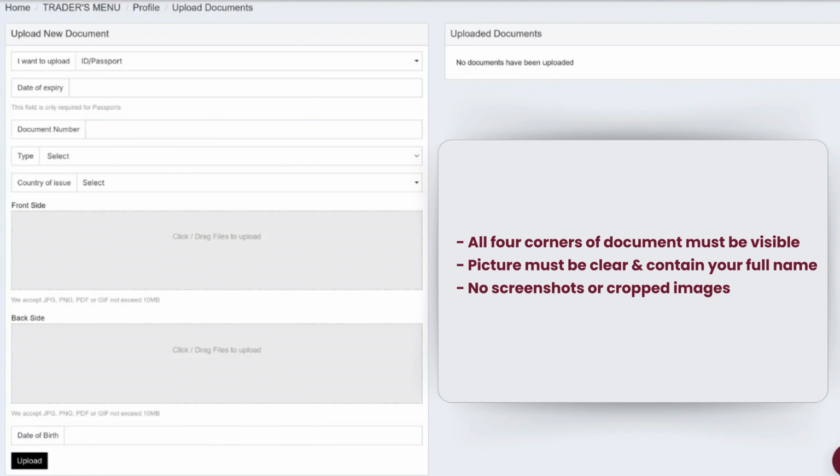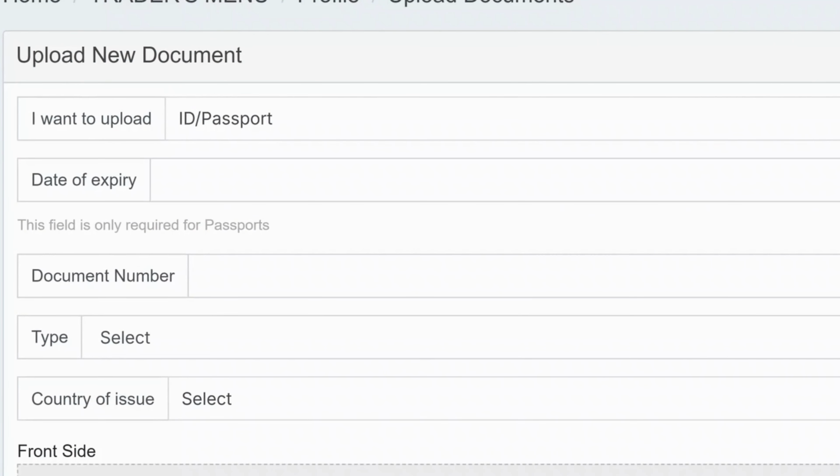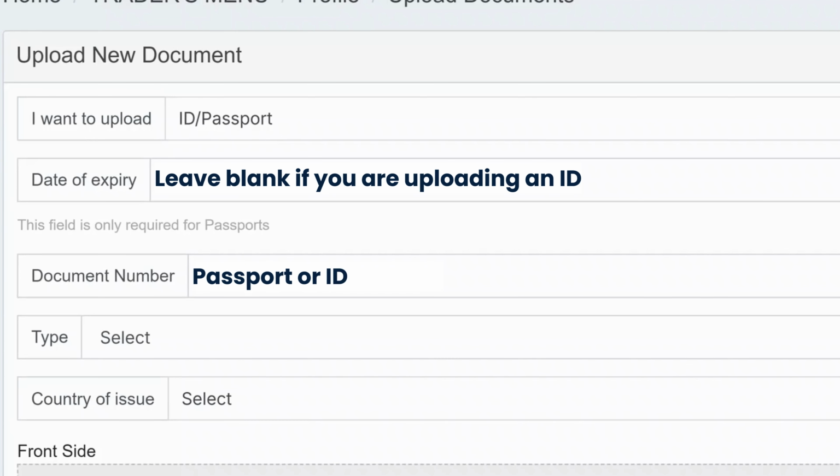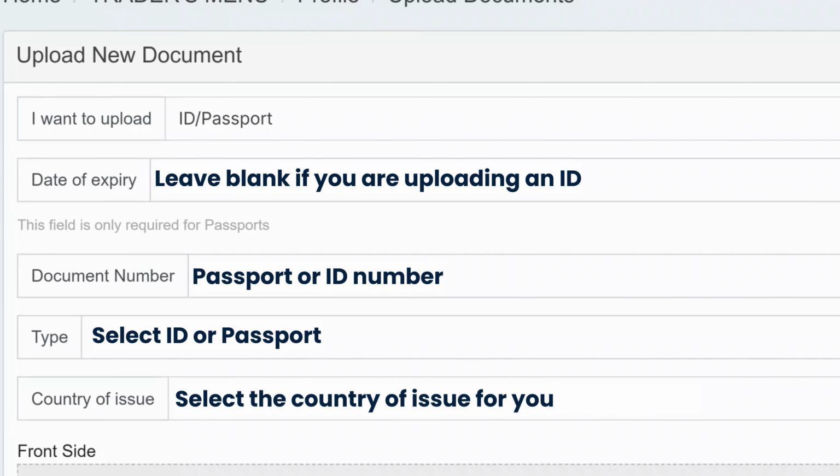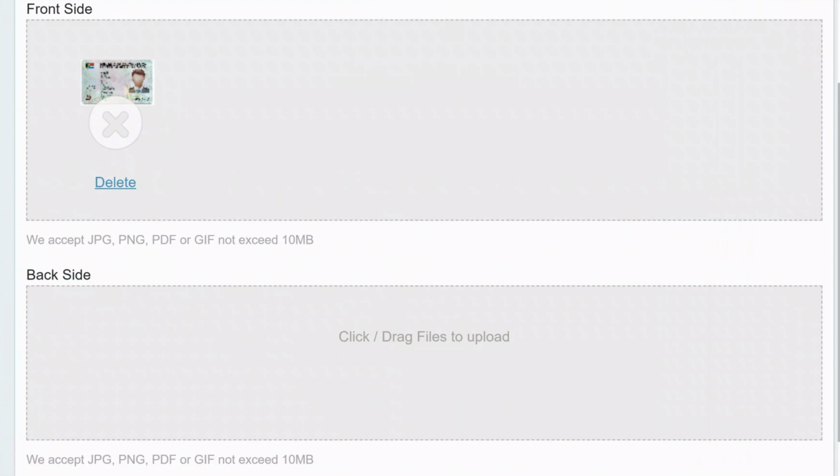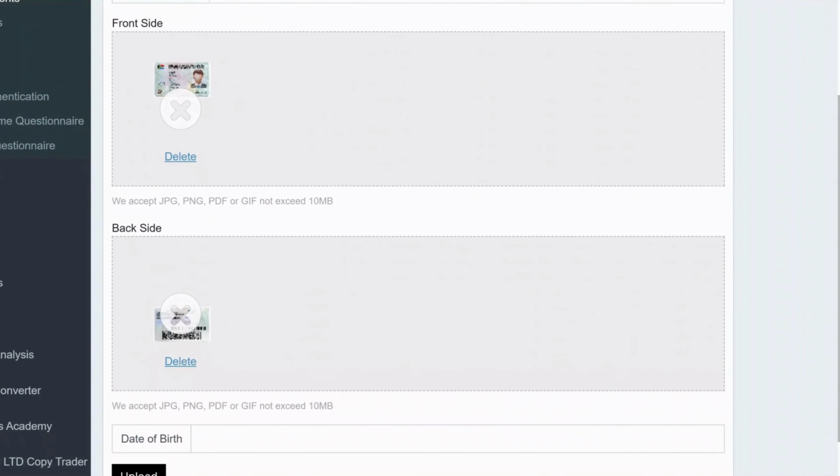Kindly ensure that all four corners of the document are visible, pictures are clear and contain your full name, and that there are no screenshots or cropped images. Fill in all the fields on the form for the document type that you are uploading. Upload the front and back side of the document.